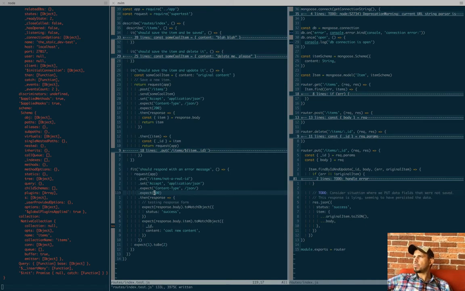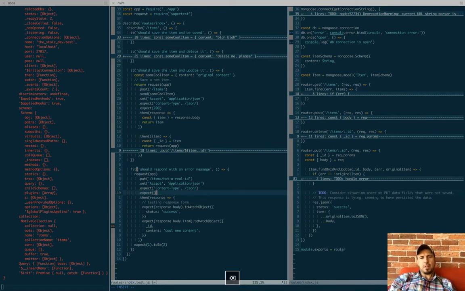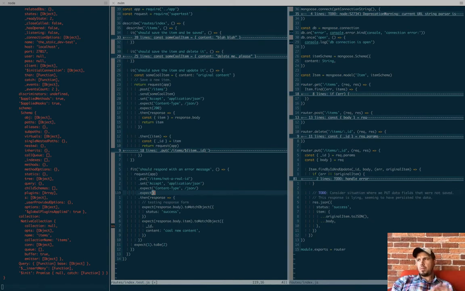Well, we should get a 400 because the item was not found. I don't know if we want to. Okay, so we will get various error messages if there are different reasons something might not work.